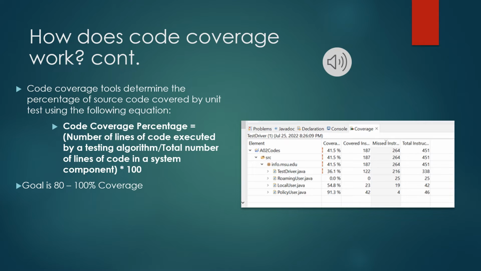Looking at the picture on the right, you can see multiple projects. The roaming user has 0%, local user has 54.8% next to it, and policy user has 91.3% presented next to it. The percentage for each of these projects indicates the percentage of code coverage. Therefore, only policy user has an appropriate amount of code coverage. Additional test units should be implemented to raise the code coverage of roaming user and local user.